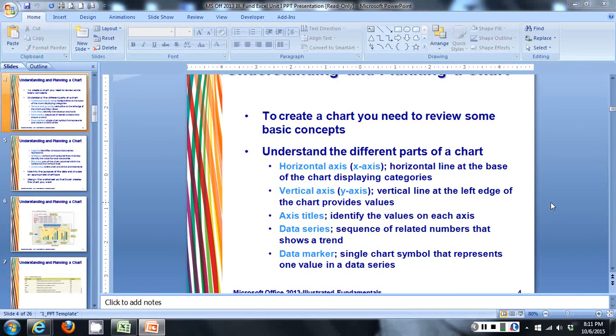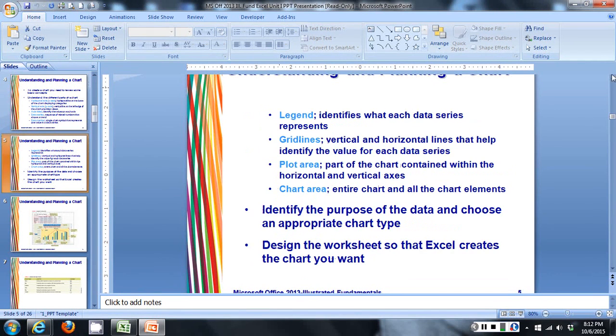The data series is the sequence of related numbers that shows a trend, so that's going to be the data that we're going to plot in our chart. A data marker is a single chart symbol that represents one value in a data series. For example, if we were plotting monthly sales for a region and we wanted to insert a data marker to show the sales for a particular month on a line chart to show the trend going up or down, we could do that. So those are some of the different parts of the chart that we need to understand. Moving on to the next slide.